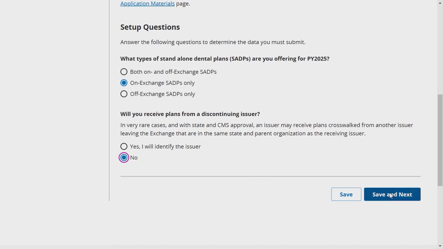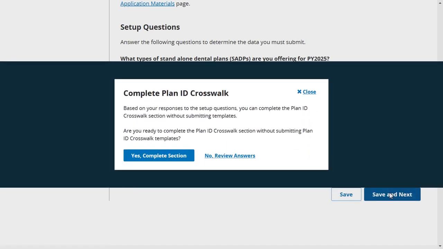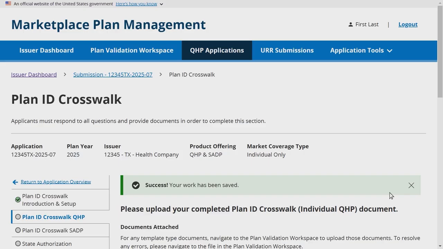Based on your responses, you may be able to complete the Plan Crosswalk group without submitting a Plan ID Crosswalk template. Issuers that did not offer certified on-exchange plans in the previous plan year are not required to submit a Plan ID Crosswalk template unless the issuer is receiving plans from a discontinuing issuer. After selecting Save and Next, a pop-up displays for these issuers, indicating the Plan ID Crosswalk section can be completed without submitting a template. Select Yes Complete Section, or choose to review the previously answered setup questions. If Yes Complete Section is selected, issuers are redirected to the Application Overview page, and a success banner displays with the notification that the section is complete.